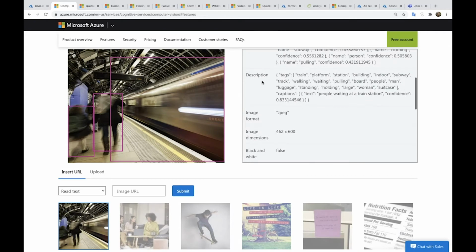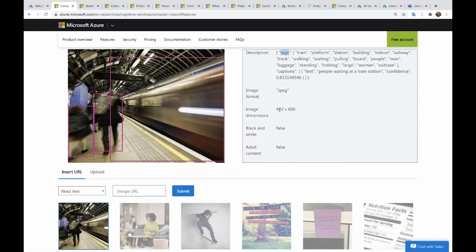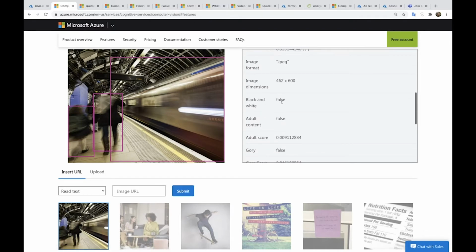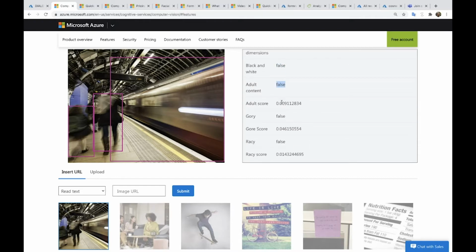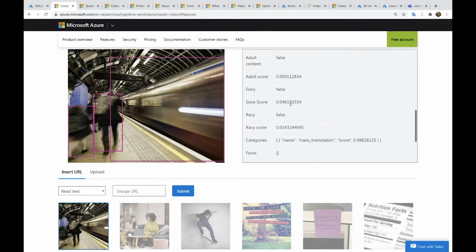And then up here we get another set of properties. For example, the description, tags, the image format and the image dimensions, whether this is black and white, and whether this contains any adult content, whether it has or not, and then how much adult percentage is here. Now if you look at some content, there might be a certain percentage of adult views, so now it's less than 1%, so it's okay.